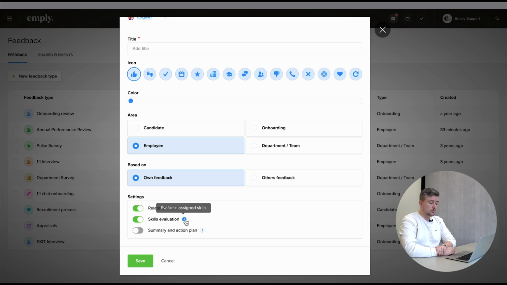This is for the customers who are primarily using the skills settings we also have in Emply, in which you can assign specific skills to the employee, which can then be evaluated during the feedback process. And lastly, we have the summary and action plan, which is our most used feature, which is where you have the sort of follow-up system to the feedback being answered by the employee. So you have a summary, but also a plan of going forward on how to improve and how to work with it.